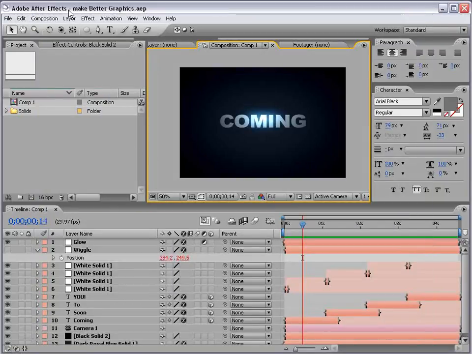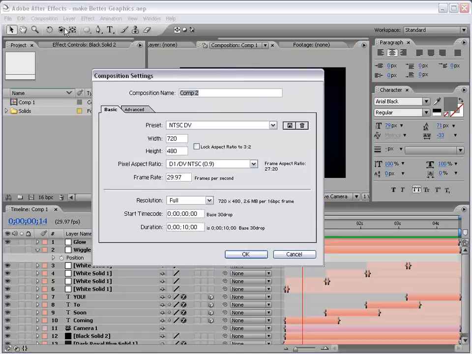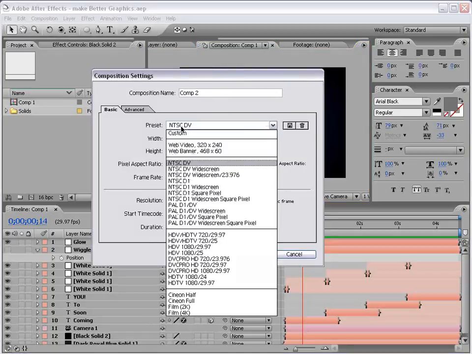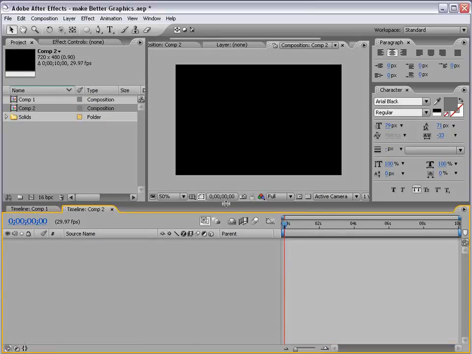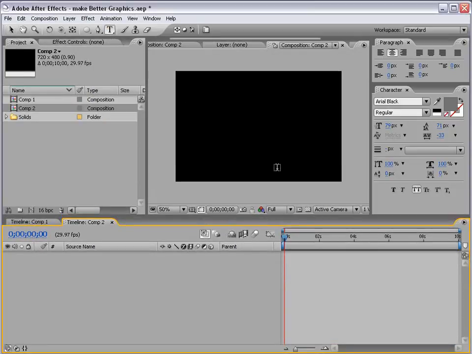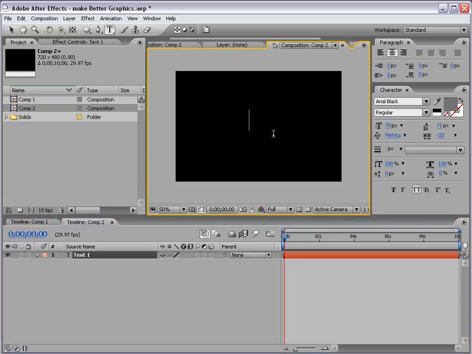What we're going to do to get started is create a new composition. Make it 10 seconds and just use the NTSC DV preset or your preset. First thing, let's grab the text tool and start writing something. Make. I have Arial Black, regular. You can check out the settings here.